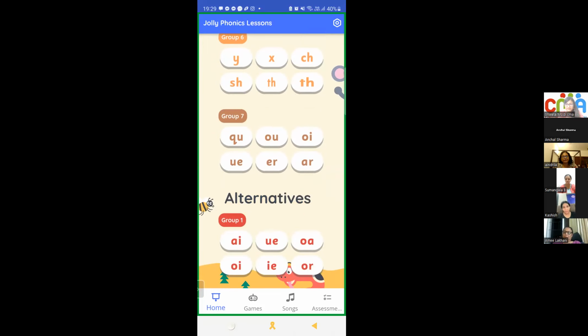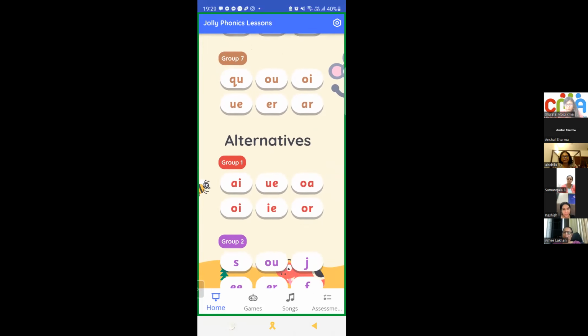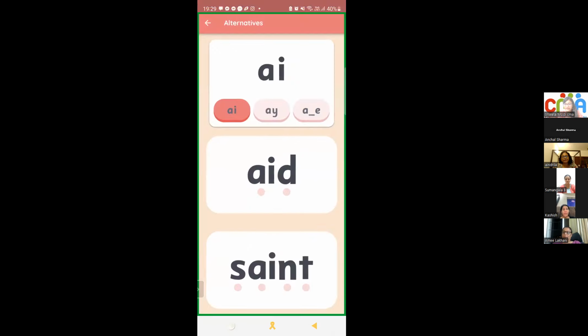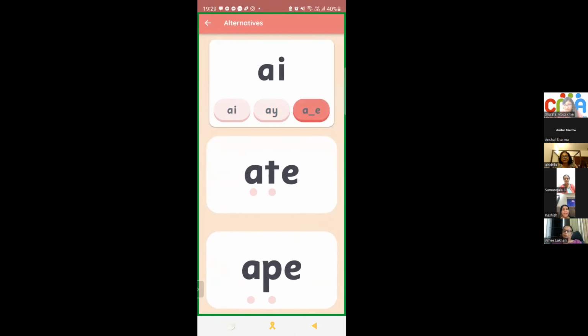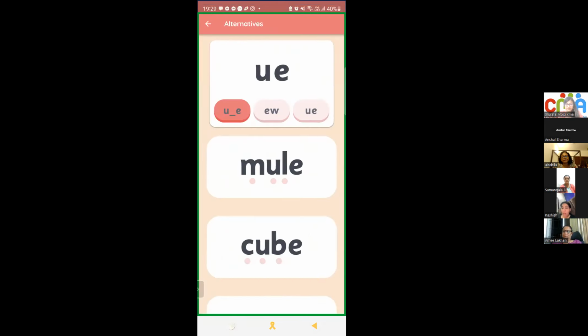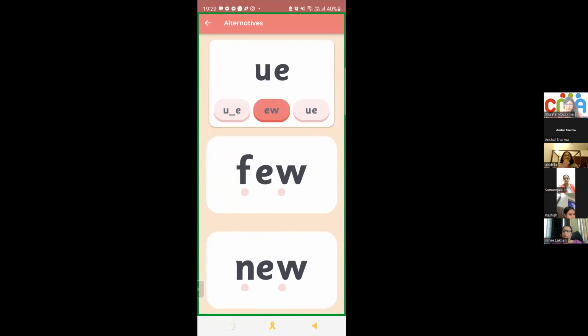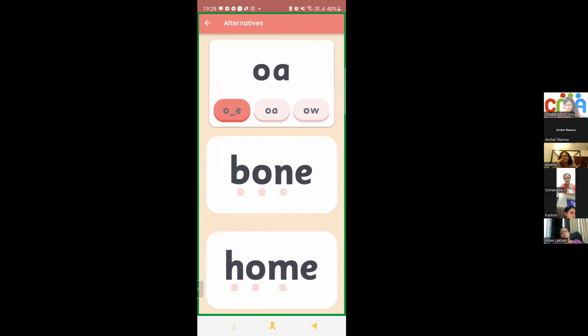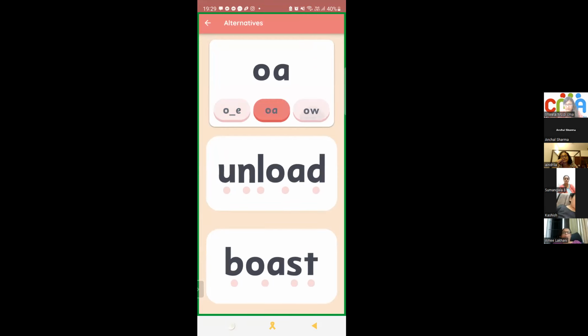After that, now you can see the alternatives. Now, what are these alternatives? These alternatives mean that the same sound can come from different combinations. Like the A sound, which we have done, can come from AY also and A dash E also. The same U sound can come from U dash E also, EW also, and UE also. The same O sound can come from O dash E, OA, which we have already done, and OW.